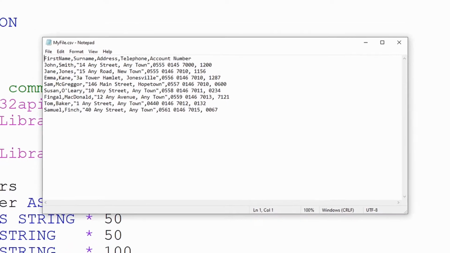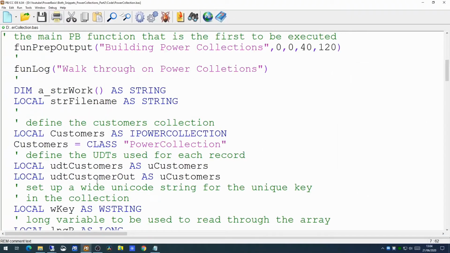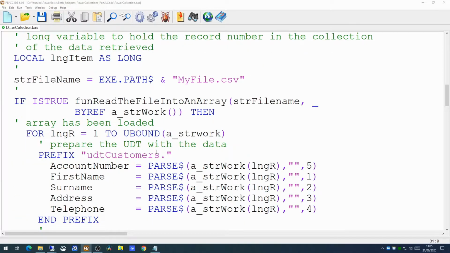But first, we've got some tidying up to do in our code. The first thing we're going to do is make the customers collection a global. This will allow us quite easily to access it through the rest of the application without having to pass any parameters. Now, we're in the PBMain function at the moment, and it's good practice to keep this PBMain function as short and as concise as possible, and to call much of the actual logic of your code from functions and subroutines. So that's what we're going to do to tidy up here.